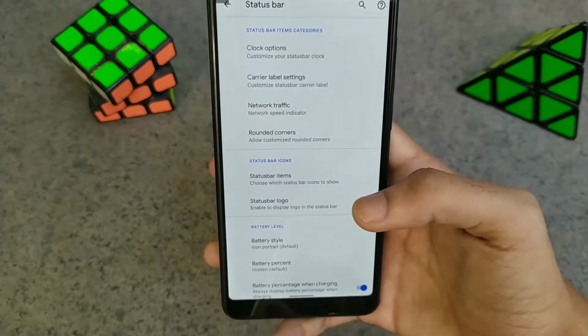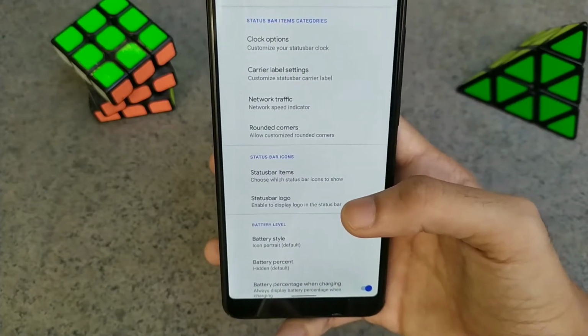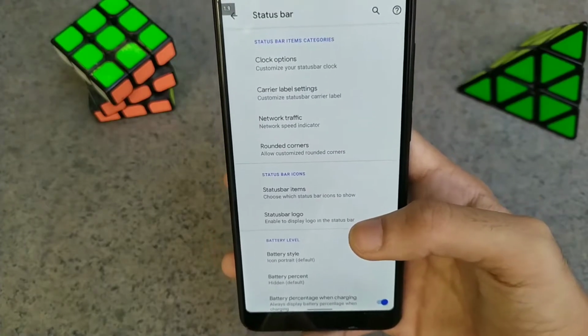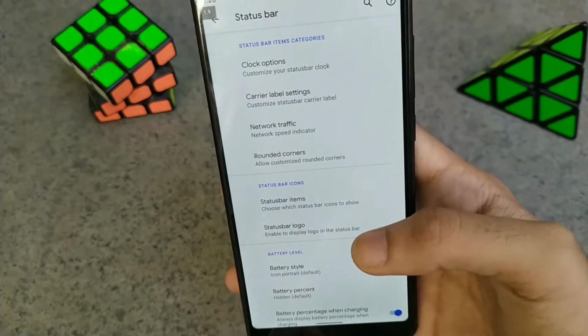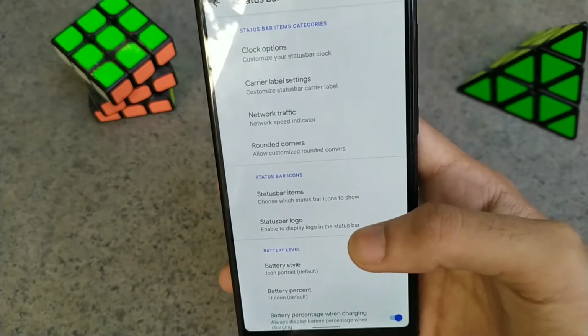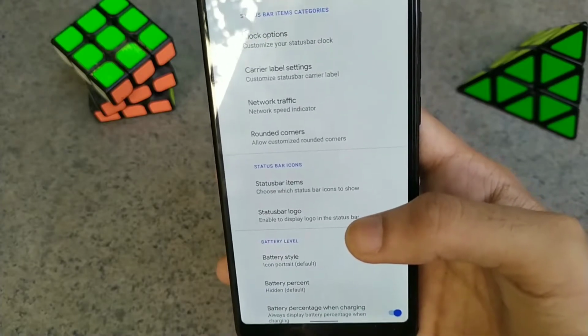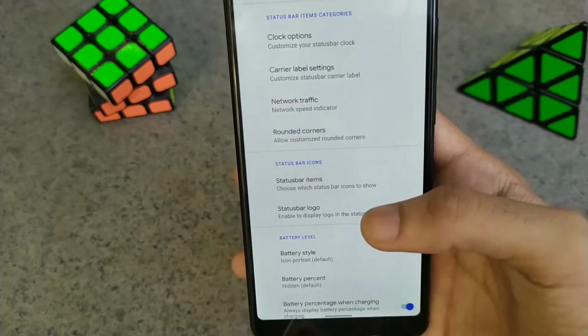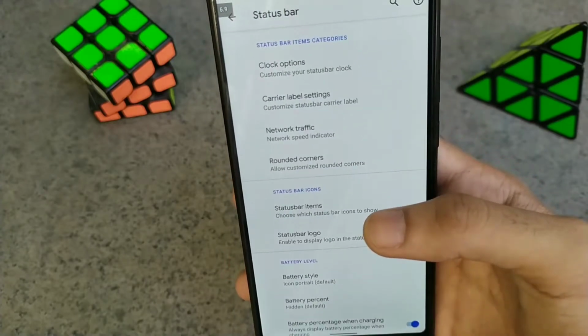Next, when you move to the status bar, you can see an option called clock option where you can customize your clock faces. You have carrier label settings where you can set the color of your carrier label. You have network traffic where you can monitor your network traffic speeds such as your upload and download speed. You have rounded corners where you can set your frame values.